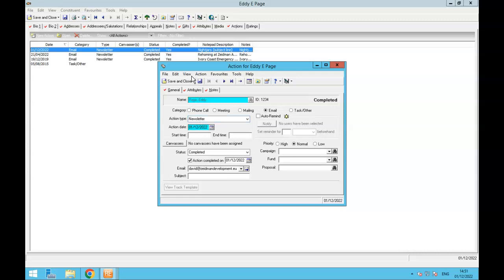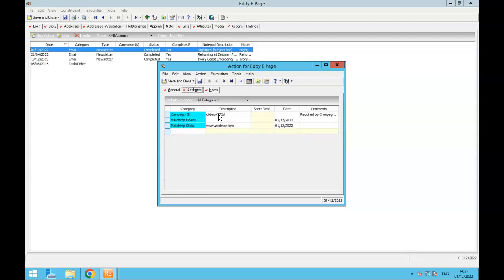But in addition, we've got in the attributes area the campaign ID, which comes from MailChimp, the date the email was first opened, and any links that were clicked on. And if there are multiple links, then we'll see all of those here too. In addition, I've created the notepad that gives me the description, which is the subject line of the email as well. So it's really easy for anybody in Razor's Edge to see what email was sent and what somebody did with it.